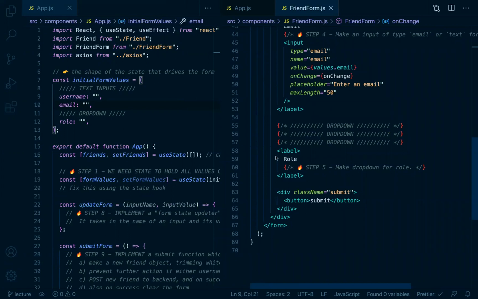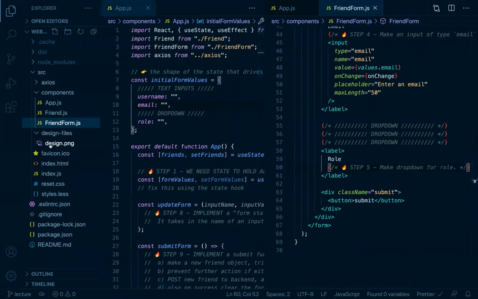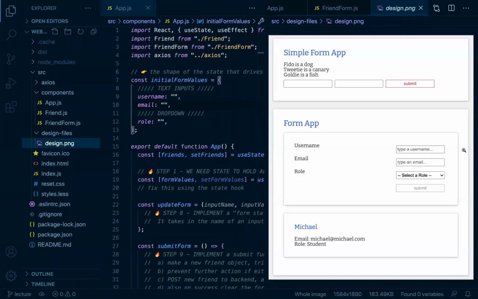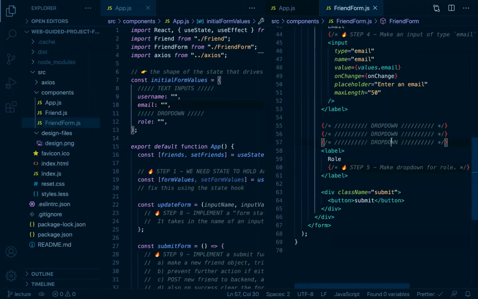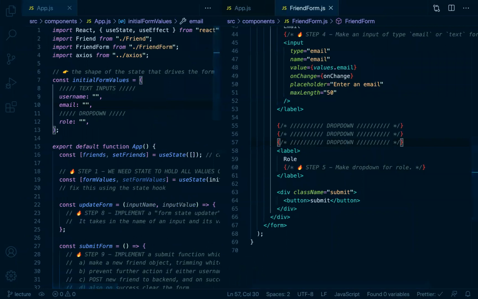But the next thing we want to do actually is step 5. So we know from the design files, if I go back to the design files, for the role, it looks like we've got a number of options. And so we want to do a drop down. So let's do one of those. Okay, I will start writing that.